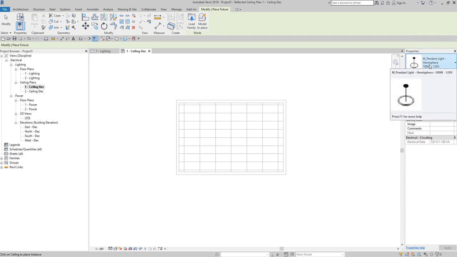So you might have other families that are ceiling hosted, not only this one. This is just an example. As you notice, even if this family is ceiling hosted, you are not able to place it here, even if you have a ceiling. Why? Because this is a link model.